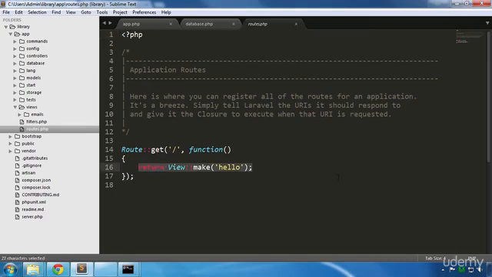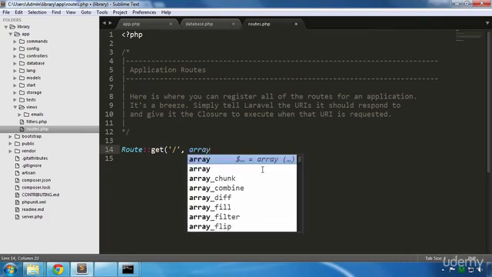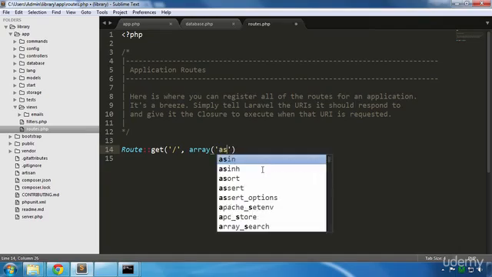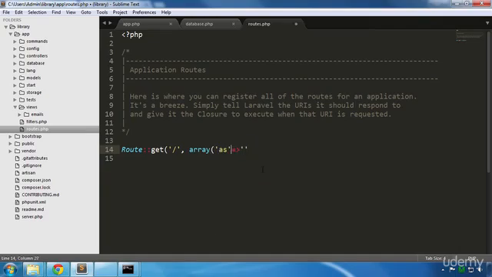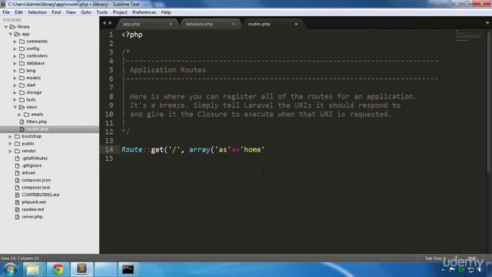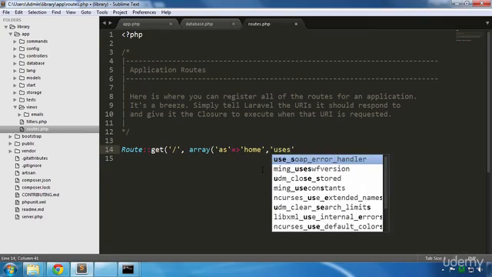In this case, I will delete the closure of my route and will declare an array. This array will contain two elements. One will be called "as", and this will be an alias for this route. I'll show you later how we can use this alias. We'll set its value to home, as this route will represent the homepage of our app, and the second element of the array will be called "uses". This one defines a controller to use.